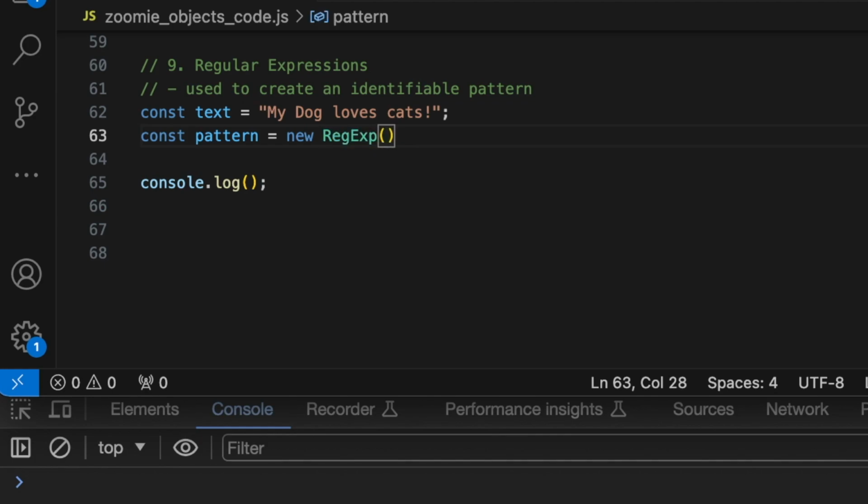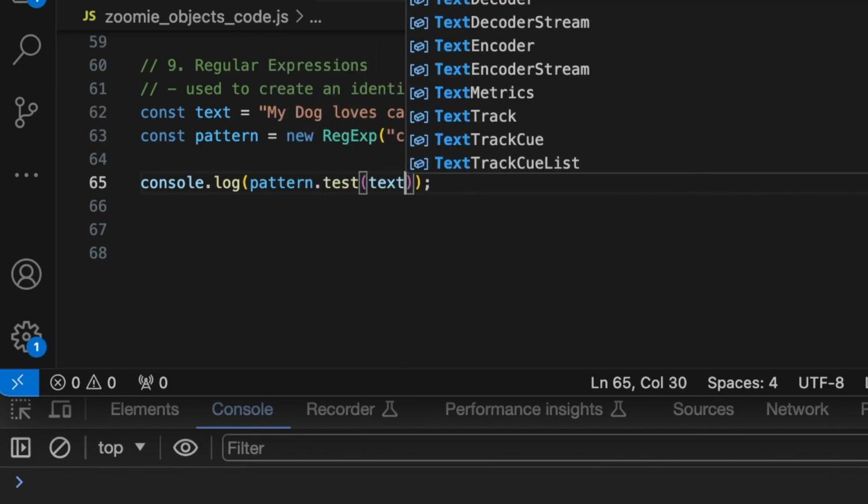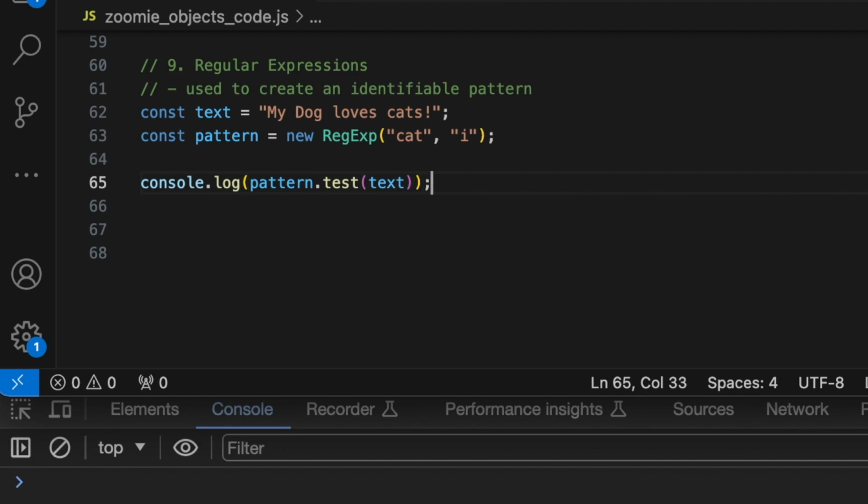instance of the object. As arguments, we'll first pass in the pattern we're looking for, which will be cat, and then as a second argument, we'll pass I to indicate that the casing of the letters doesn't matter. Now we have our pattern. We can use the test method and pass the text that we want to test. If the pattern is in the text, then we will log true. Otherwise, we'll log false.